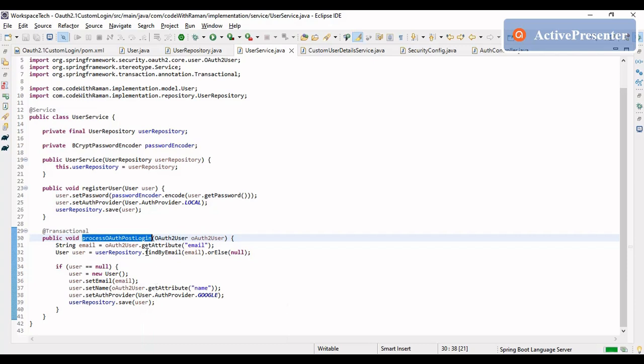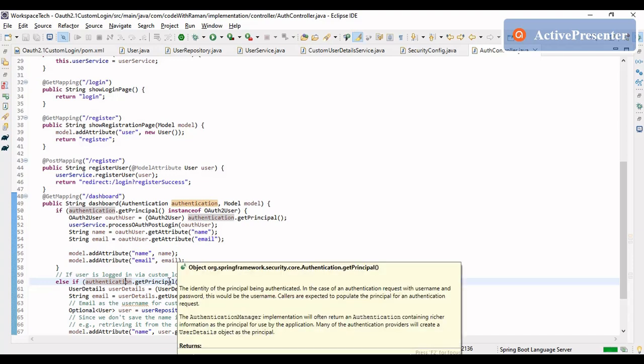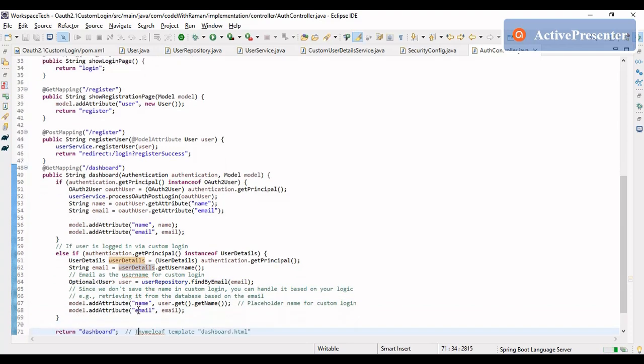First we are checking whether a person with that same email exists in our database. If that person exists, we won't save it. If the person doesn't exist, we'll save the data into our database. Then we are fetching the email ID and name, and we are putting them into the model to show on the HTML, right? Same way, if authentication.getPrincipal is an instance of user details, then we are again getting the user details object, and through that we are fetching the username, that is our email ID, and then we'll check in our database whether that user exists or not, and then we are fetching the name and the email ID to display on the HTML, right? And then we are simply returning the dashboard HTML, right?